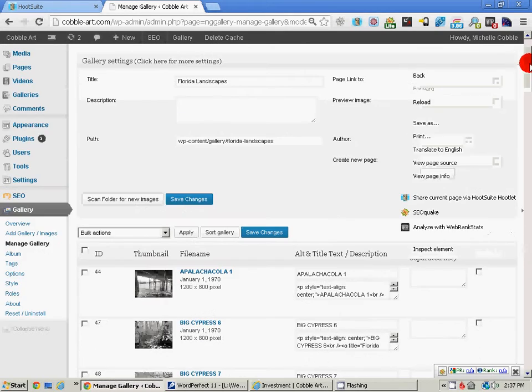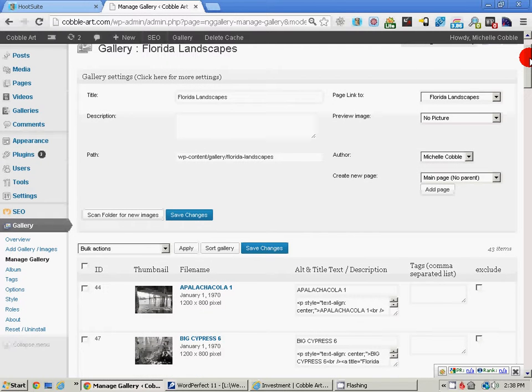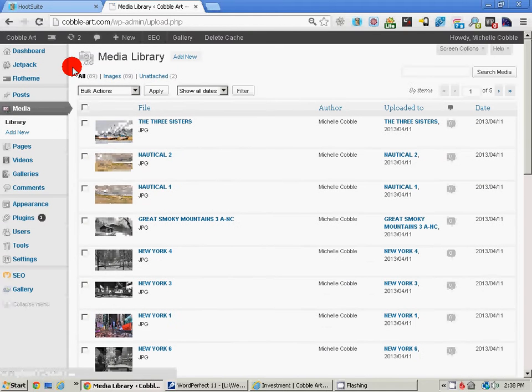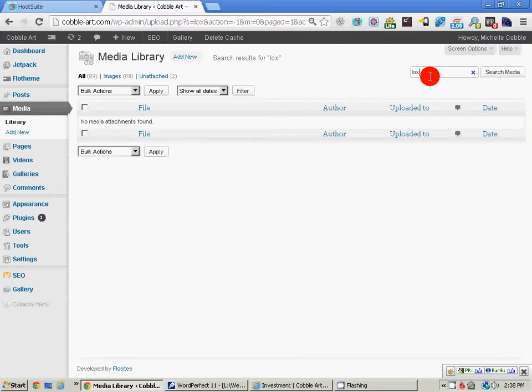Now that's the image that's in the gallery. That uses one set of images. And also the images that we put on our posts are up here in the media library. So we click on that, and we're going to do a search. See if it'll just let me do a search for LOK. It did not, so I'll have to type in the whole thing.